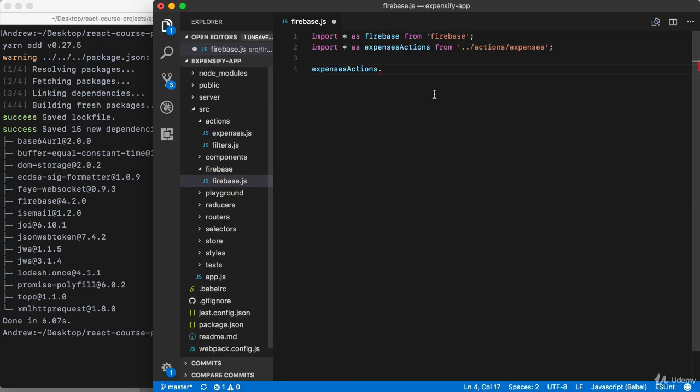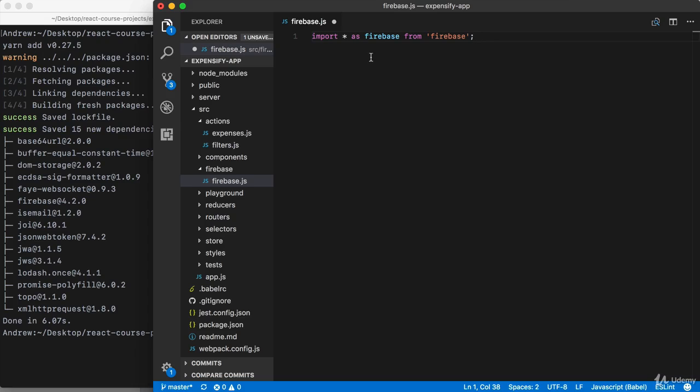So by adding star as, we're not really doing anything we haven't seen before. We're just setting it up a little bit differently. So instead of needing to manually grab all of those named exports, we can just grab all of them, toss them on a new variable, and then access them from that variable. The reason we're doing this is because this is recommended by Firebase, and a lot of the Firebase documentation and examples you're going to see out there use this exact same structure. So it's important to know exactly what it is and how it works.